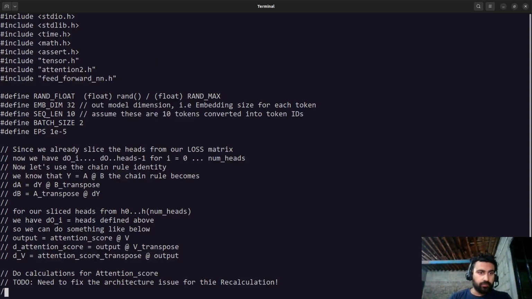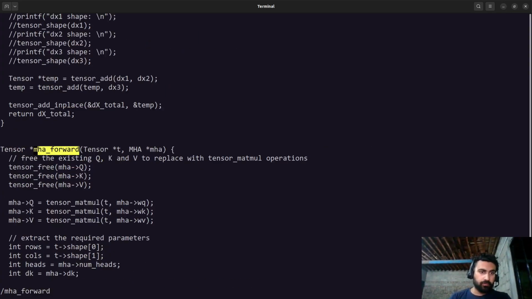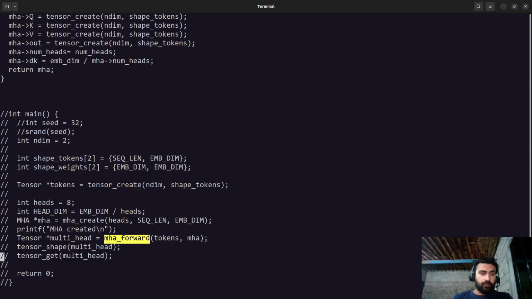We have attention. So MHA forward. What does this thing do? So we have a tensor, which will create this target tensor. And if we check, that's how we create the target tensor. This is actually the tokens, and we will pass these tokens here.